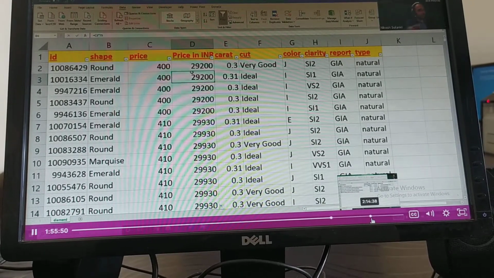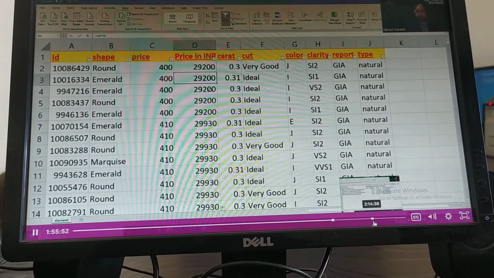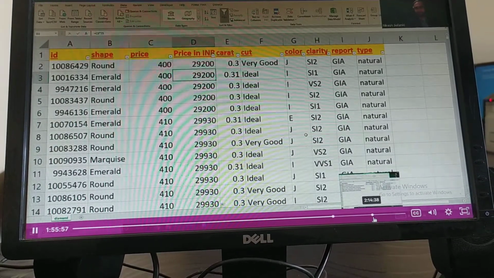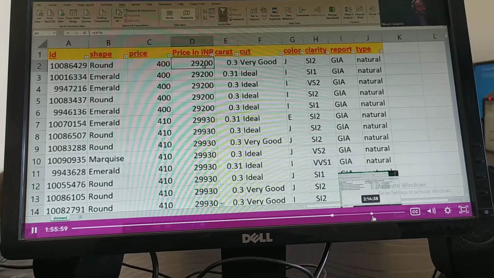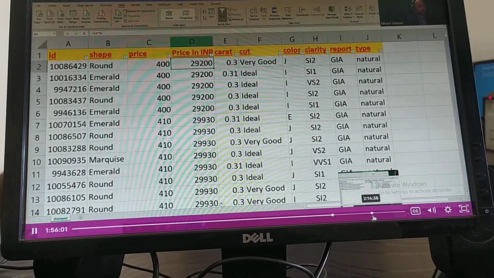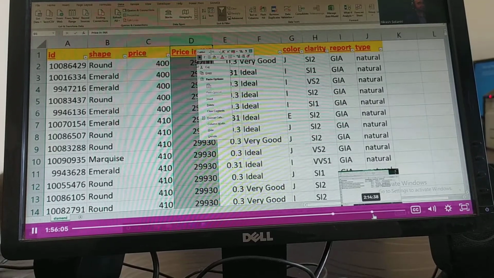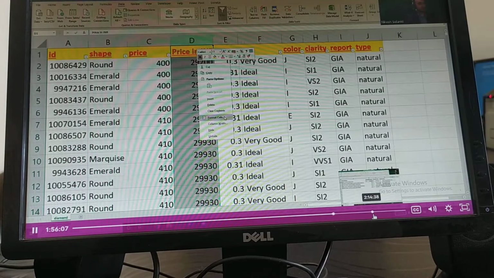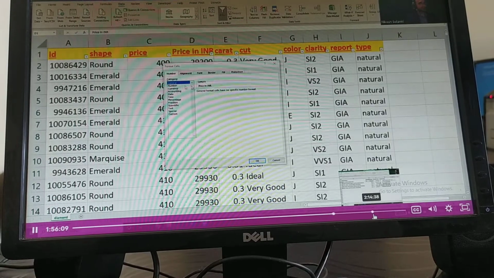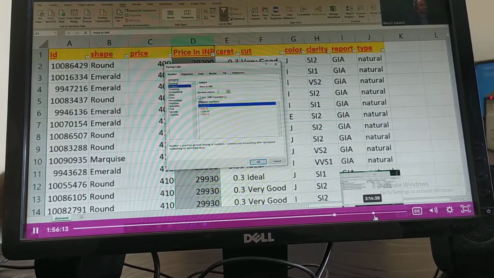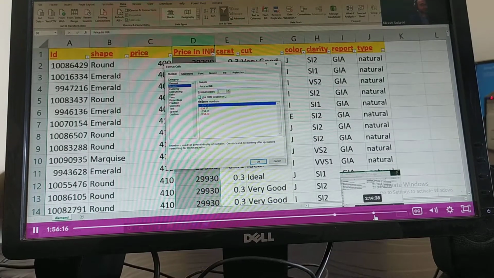I as a person don't understand numbers without commas. Can you help me? How can I put commas? Yes. You can highlight the entire D column. Right click, format cells. Go to number, and then you can use decimal places too and use the thousand separator.